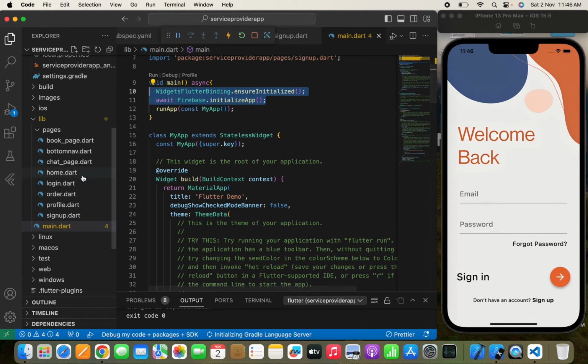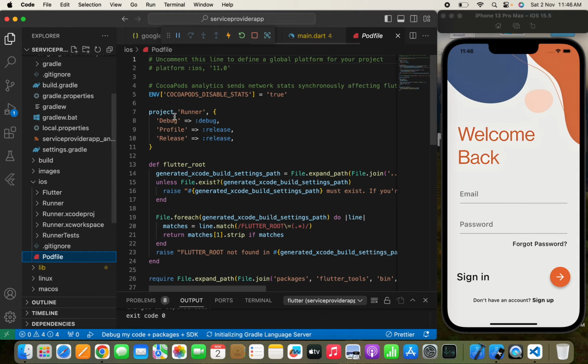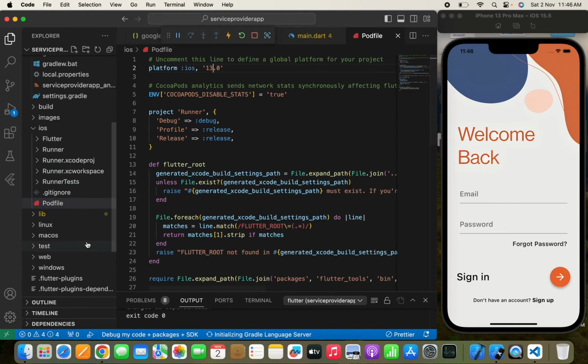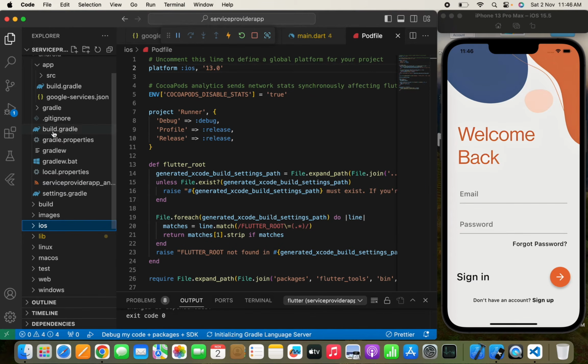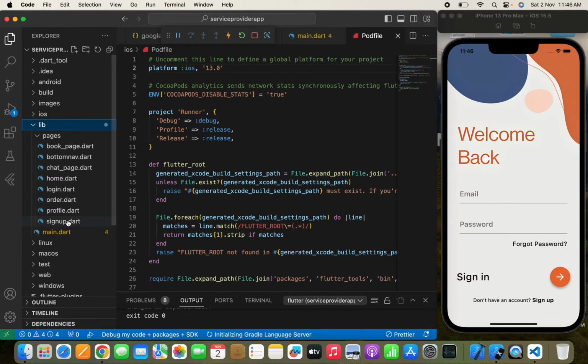Now as I told the iOS users or Mac users, you need to move to the Podfile. Now you can see the Podfile, because as I've told you, we need to add the packages to see the Podfile. And here we need to simply change the iOS version to 13. After this, let's move to our main thing, which is the sign up page.